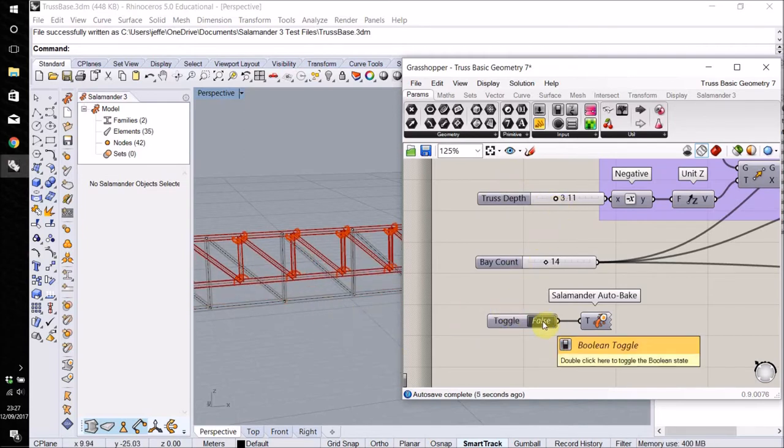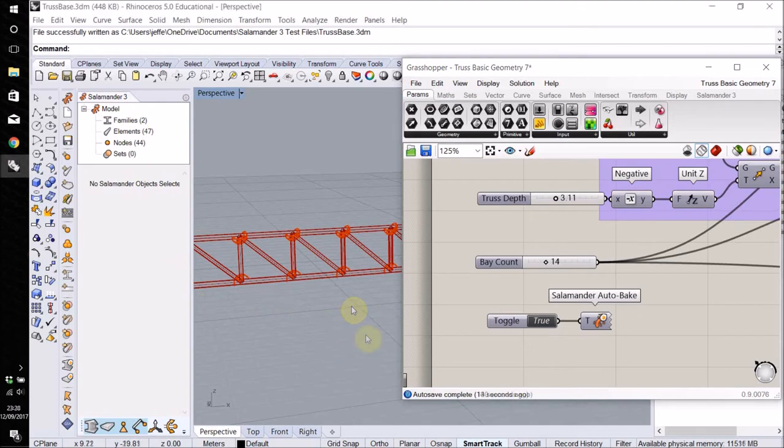When I set that toggle to true, however, those changes will be made and will continue to be made for so long as that is true. This allows us to preview changes inside Grasshopper before we make our mind up and commit them into the main Salamander model. Once our model is in Salamander proper, we can then export that to other packages in the usual way.